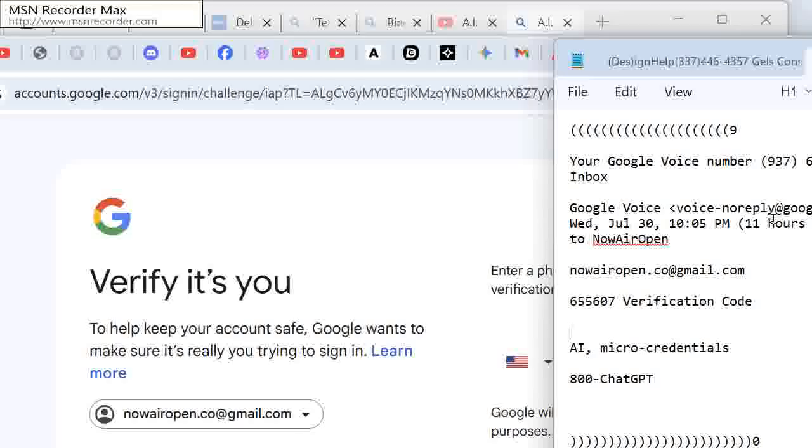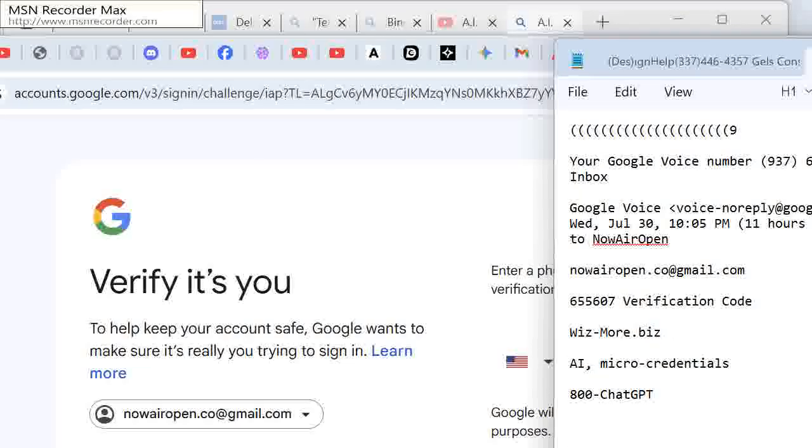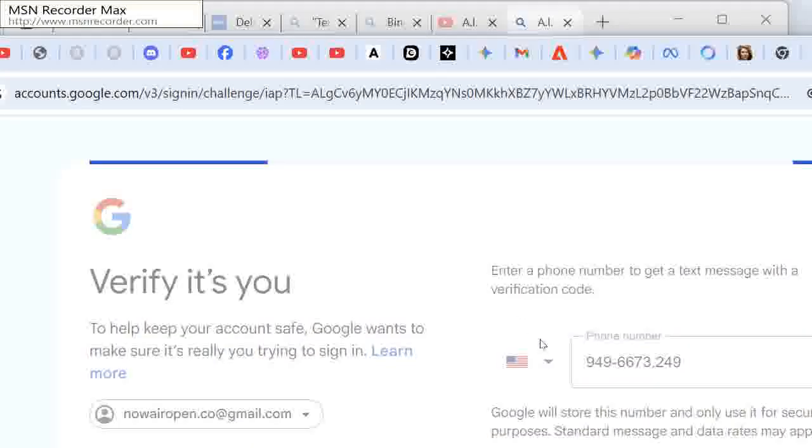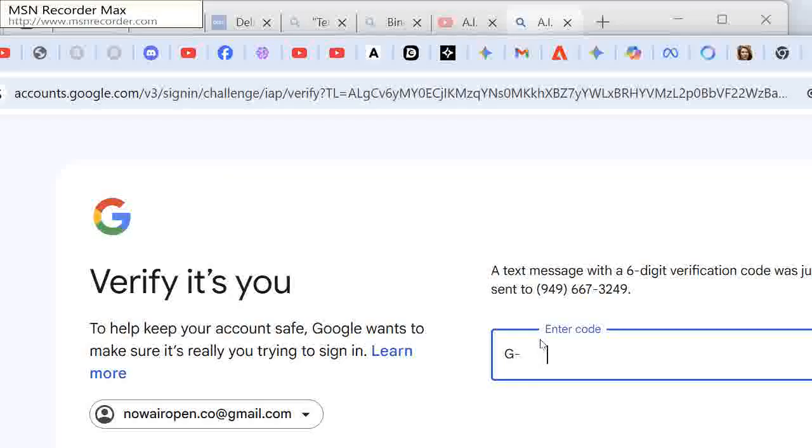Let's try WizMoBiz. Wiz more biz 949 6673 249. Next. Okay.